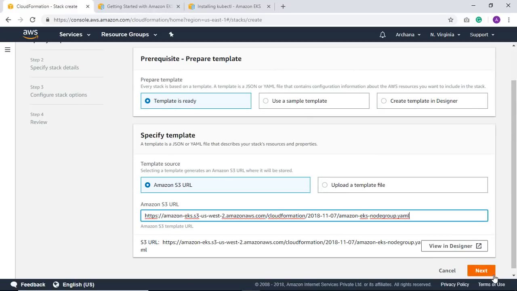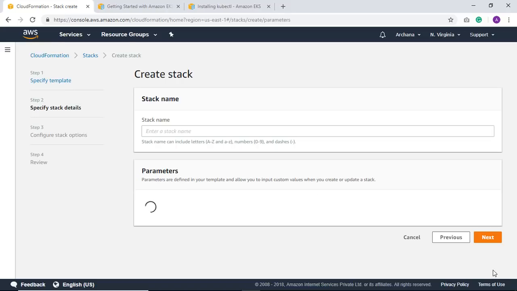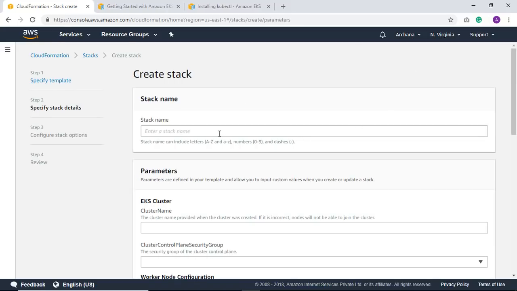Paste it here. So basically, using this template, we're going to create worker nodes. Again, give your stack a unique name. Let's say Nginx cluster worker nodes.